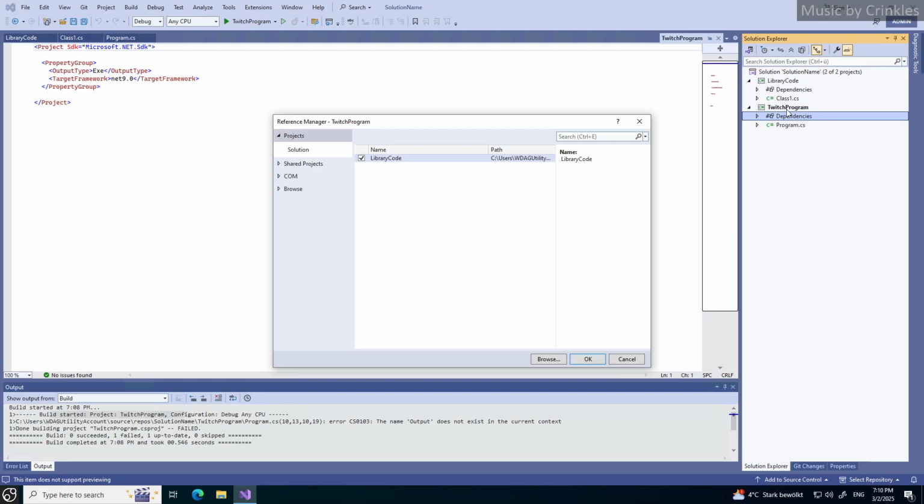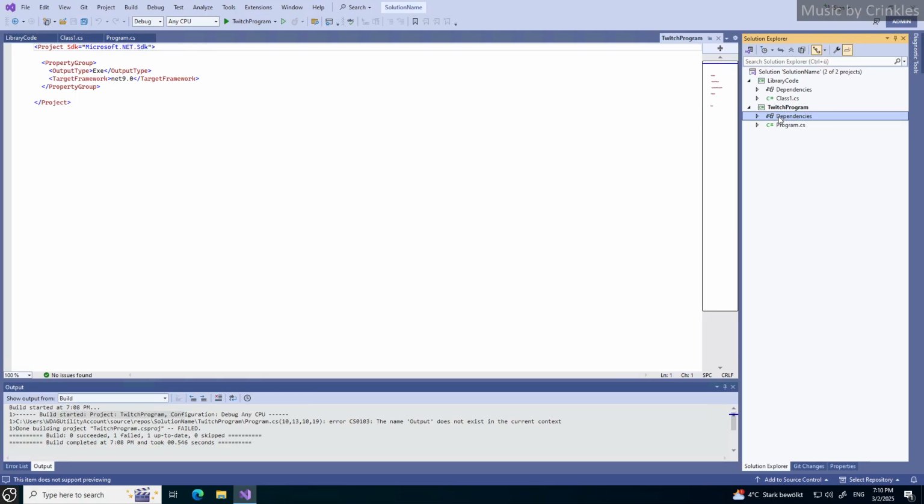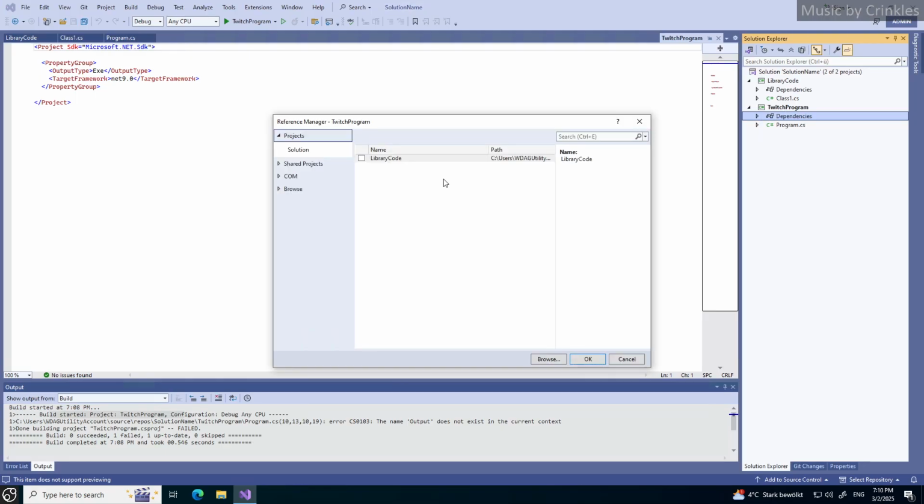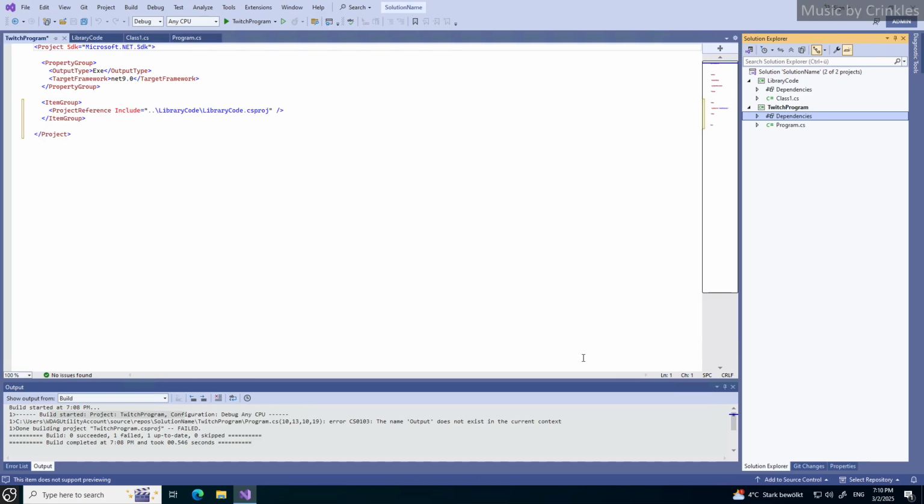Just right click on here, add a project reference and library code. That's the UI way to do it. Take a look at the Twitch program CS project file in the background. Check what properties we have right now and which properties will appear once I hit OK. It's not a property, it's an entire item.